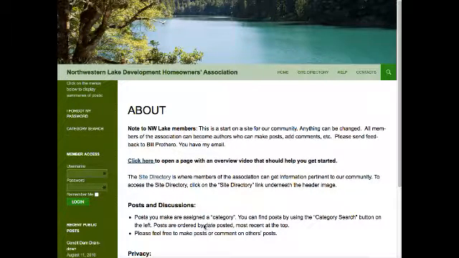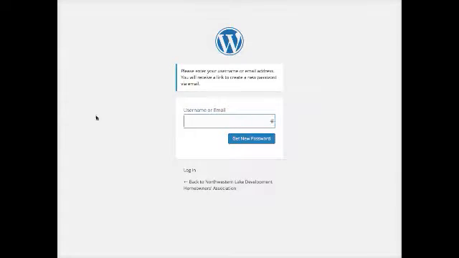When you get to the website, the first thing you're going to want to do is log in. And if you've forgotten your password, you can see right up here, "I forgot my password." Click on that button. And what will happen is you'll put in your email, and it will send an email to your email address with a new password.